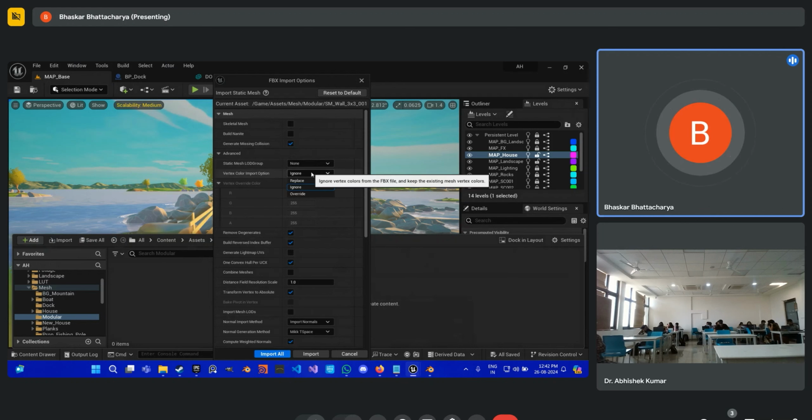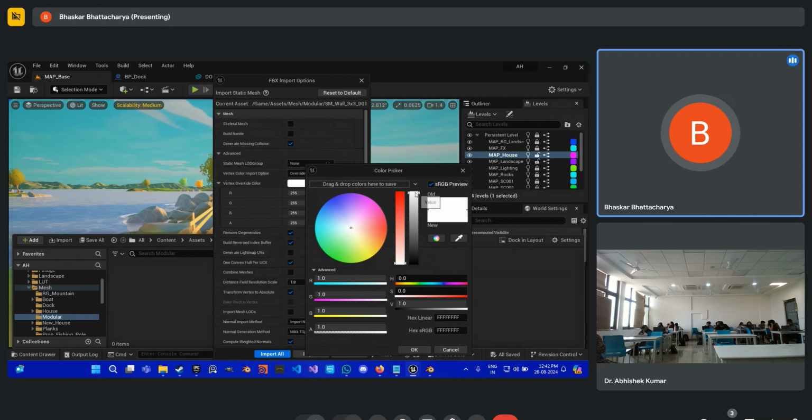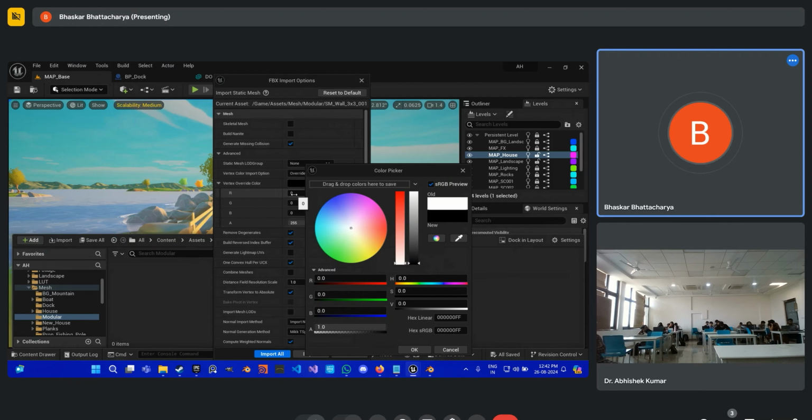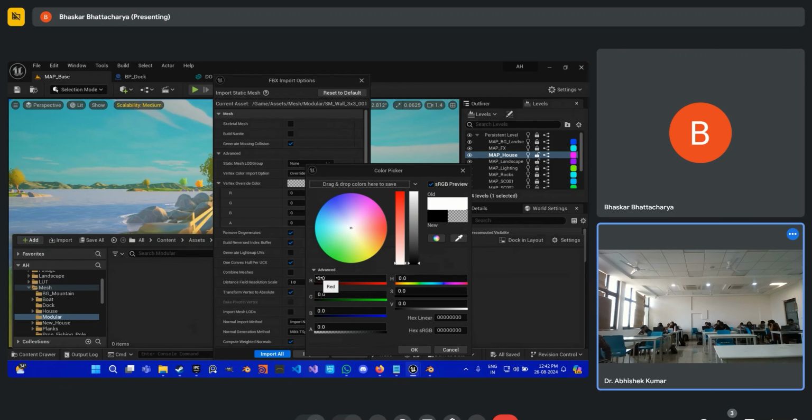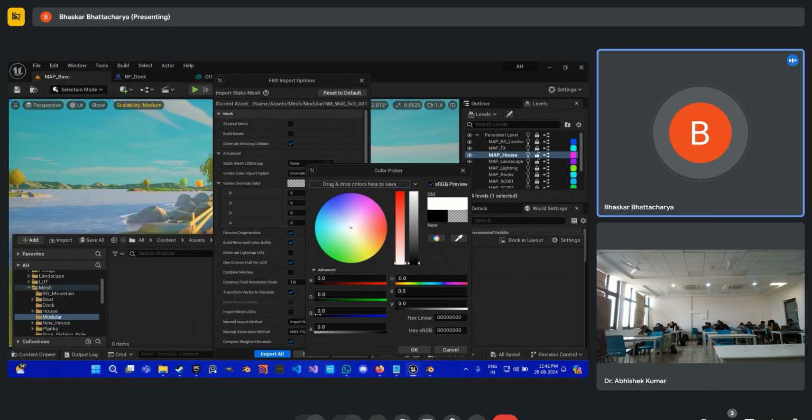So I'm going to tell Unreal to override the vertex color with whatever setting I provide. I'm going to say that everything should be black, so there should be no vertex color. A value of 1 means there is a vertex color on that specific channel, and a value of 0 means there is no vertex color on that channel. Okay, so there are 4 color channels. I hope you know that any image ideally has 3 channels, RGB, and additionally if your image has transparency, then it can have an alpha channel as well. So what I'm telling Unreal is to override all of that and make all of them 0.